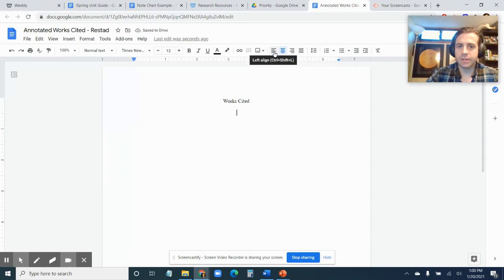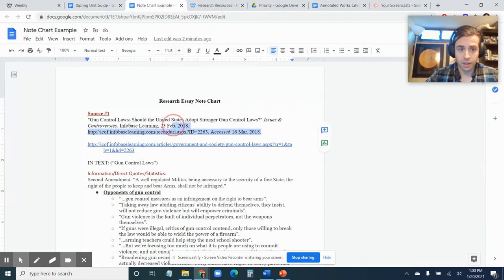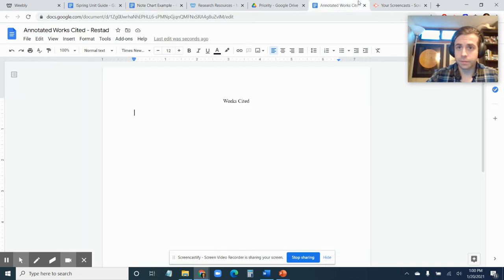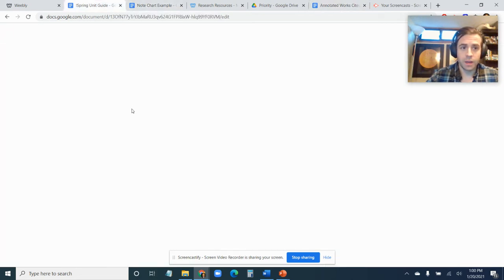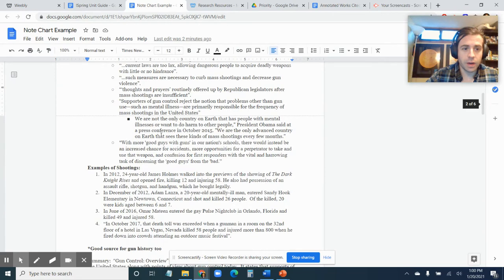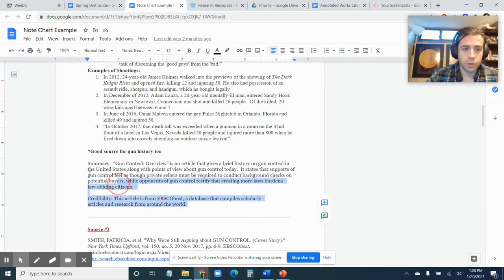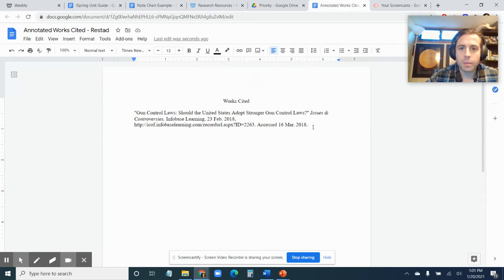Then I'm going to go back to left align. And the next part is just going to be a bunch of copying and pasting, where I'm going to take this information that I already have compiled from my note chart, like my full citation, and I'll put that in here. And then I'm going to grab my statement of summary and credibility. I can go ahead and leave those headings in there too. That's not going to hurt anything. And I'm going to paste these in here too.